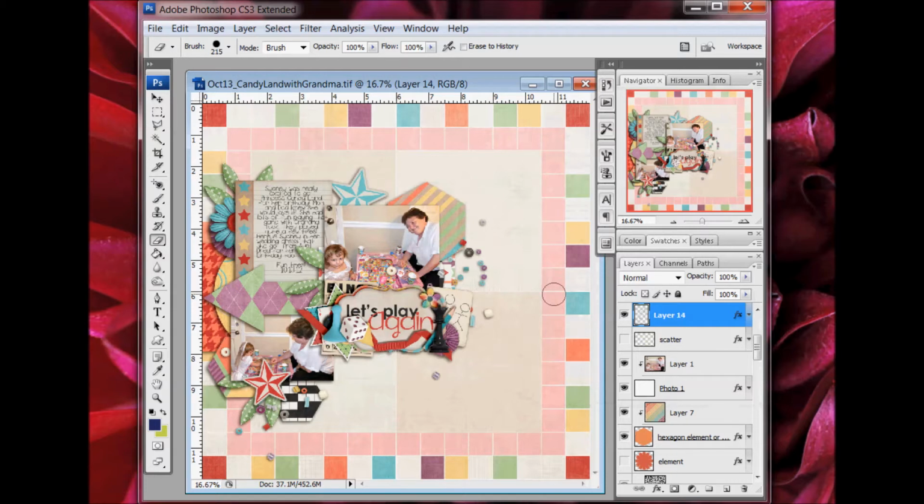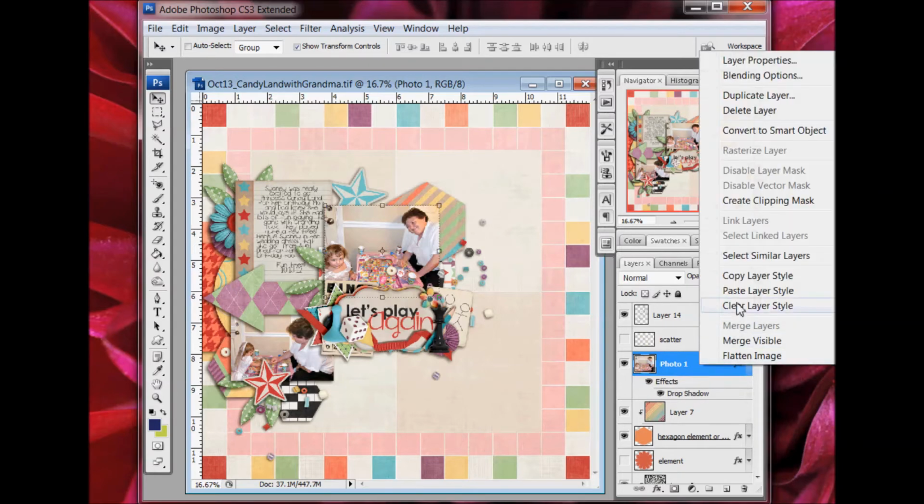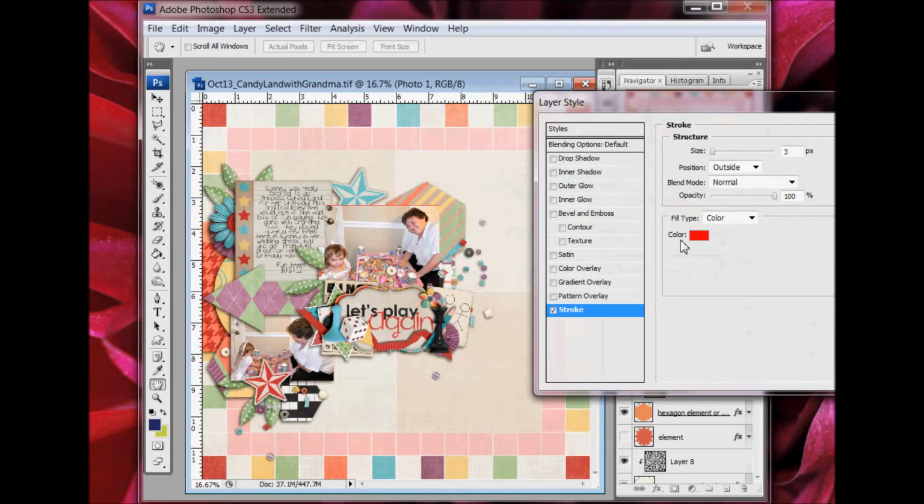Then the other thing I use stroke for is making picture frames. Here's this photo I have, and let's say I want to make a frame for it. Let's go ahead and merge the photo to this rectangle area. I'm going to clear the drop shadow layer right now and do blending options. Now instead of doing a stroke on the outside, I'm going to do it on the inside, and however thick you want the frame, maybe about that.